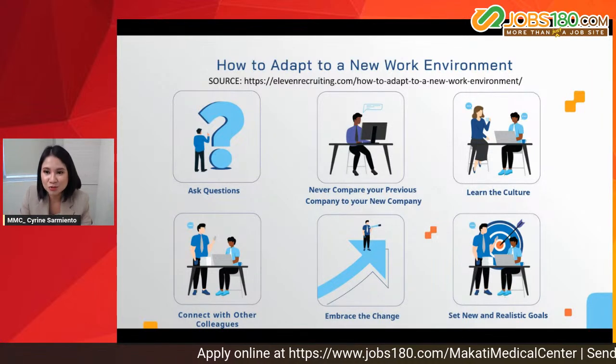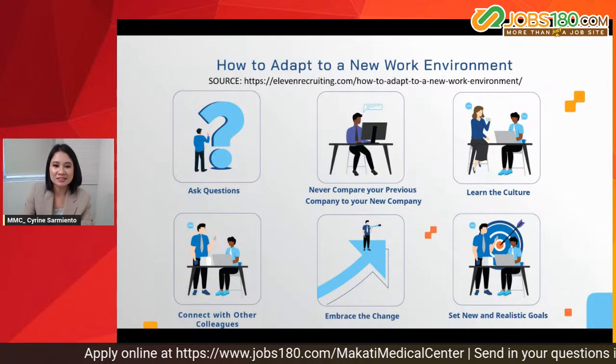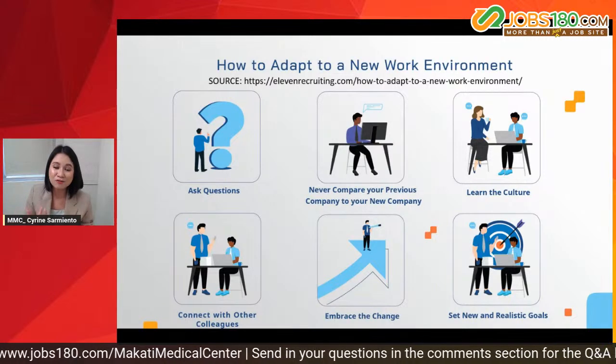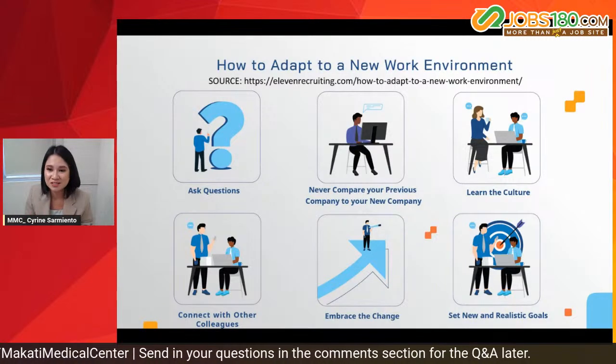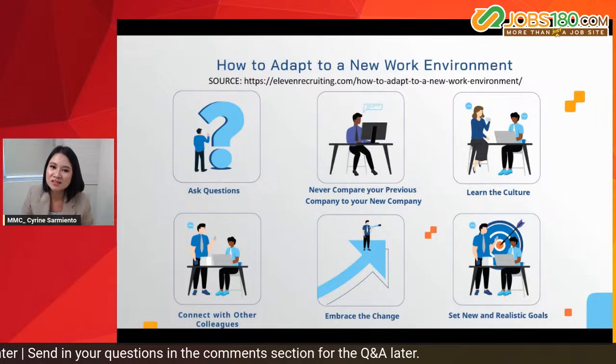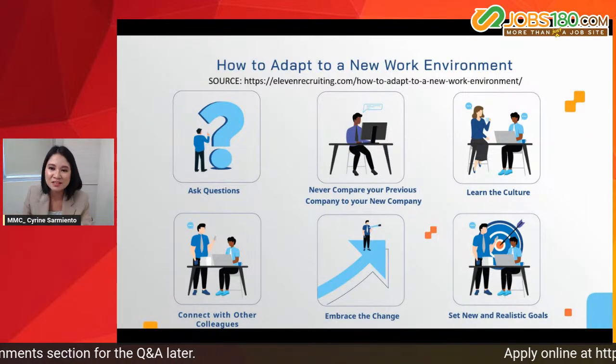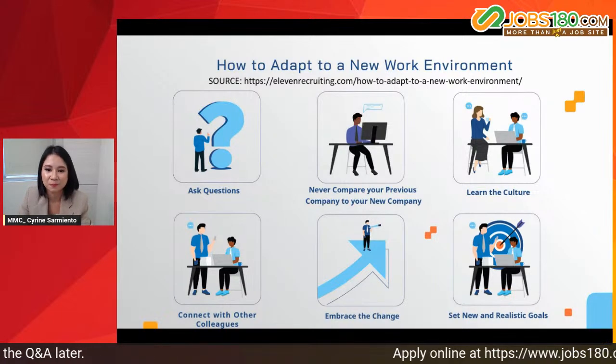Next is learn the culture. So you have to learn. That's why being in the office compared to work from home is really an advantage, because when you're in the office, you would really absorb and learn the culture of the new company that you'll be working with.